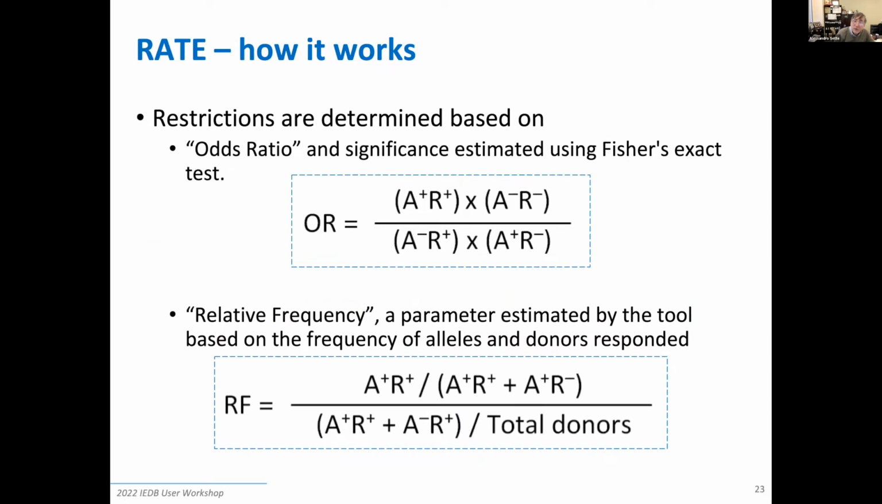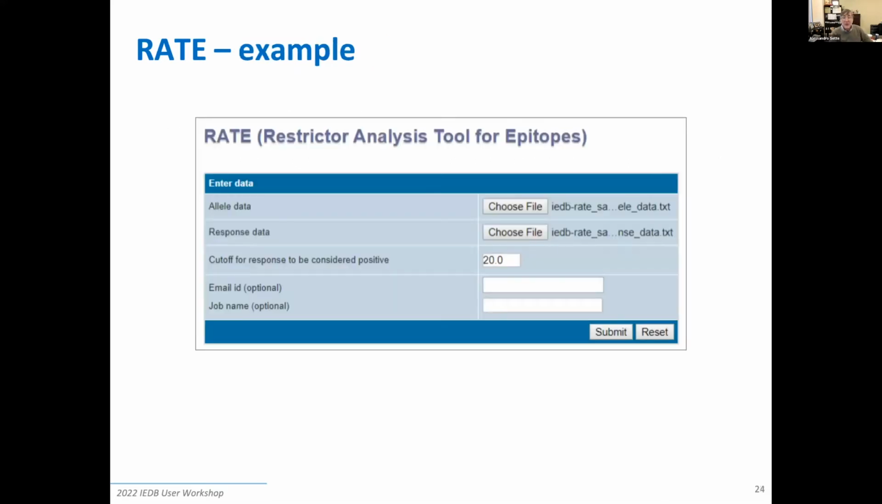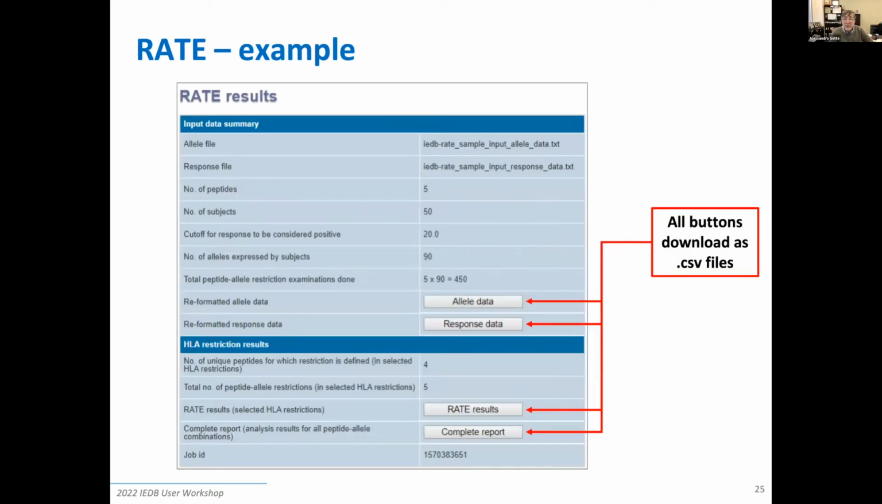So once you enter this second set of data, the odds ratios and relative frequency of responses are calculated according to a formula. Essentially what you are calculating is whether the responses are more frequent in donors that have one particular HLA type versus not. And here we can say, okay, there is a cutoff of 20 spots for a response to be considered positive, and we submit the data, and the data can be downloaded.